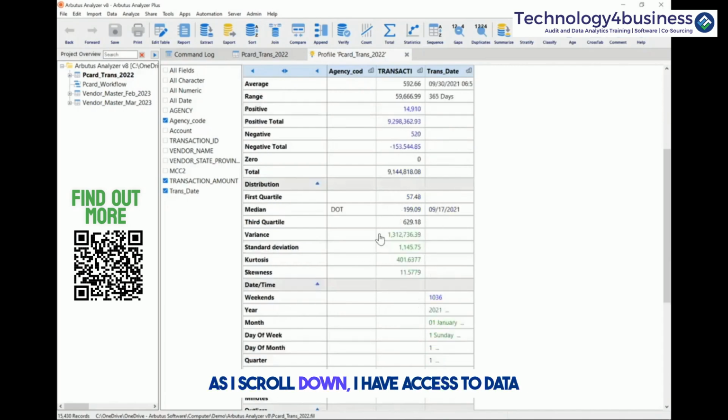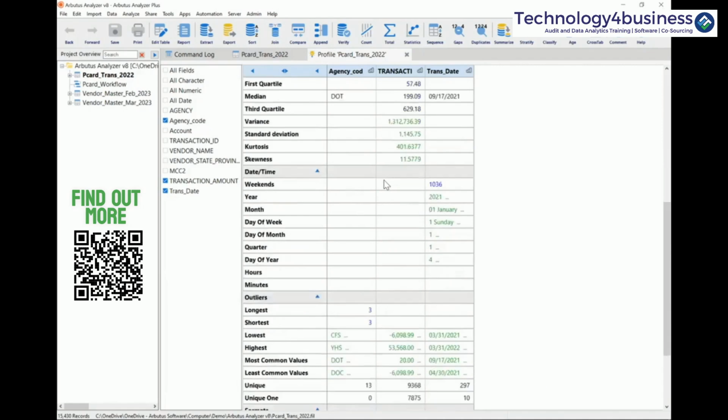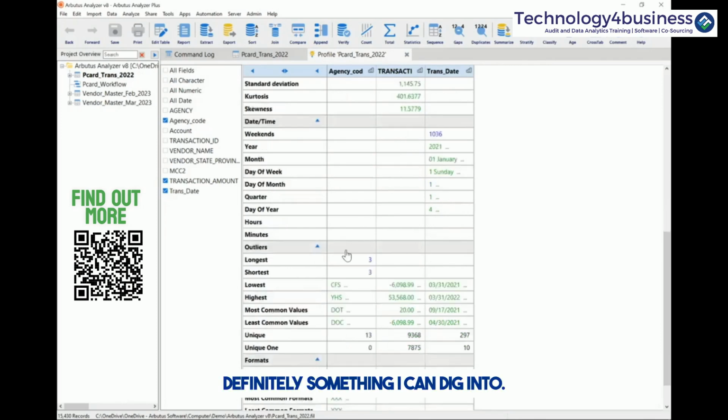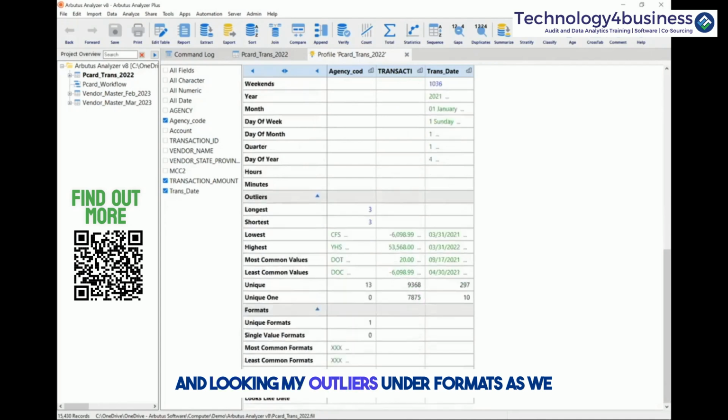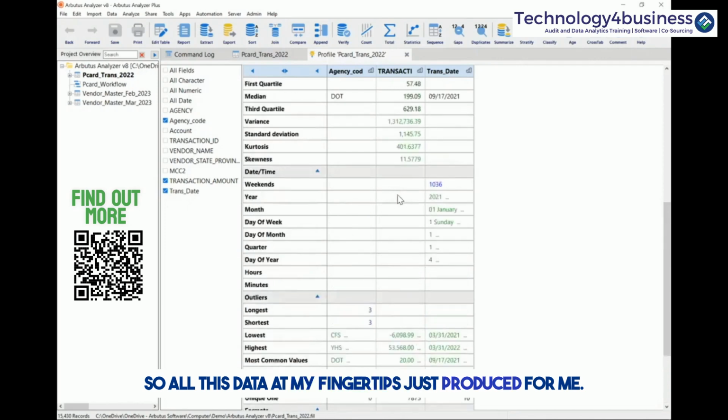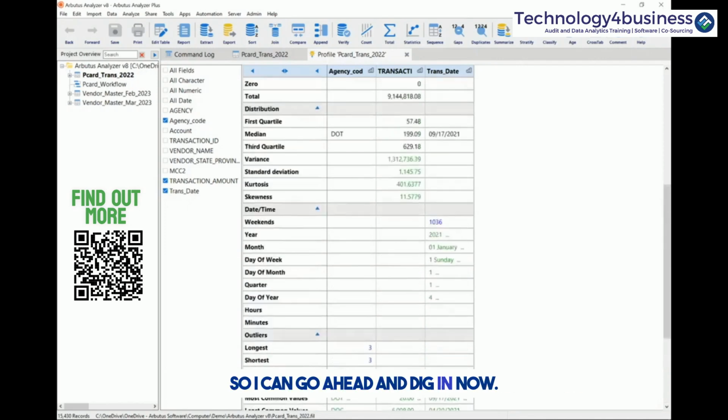As I scroll down, I have access to data distribution across the different field types. I love it here because I can already see in my transaction date, there's over 1,000 entries for the weekends. Definitely something I can dig into. And looking at my outliers and formats, as we mentioned before, making sure there's one unique format and things are consistent. So all this data at my fingertips just produced for me, so I can go ahead and dig in.